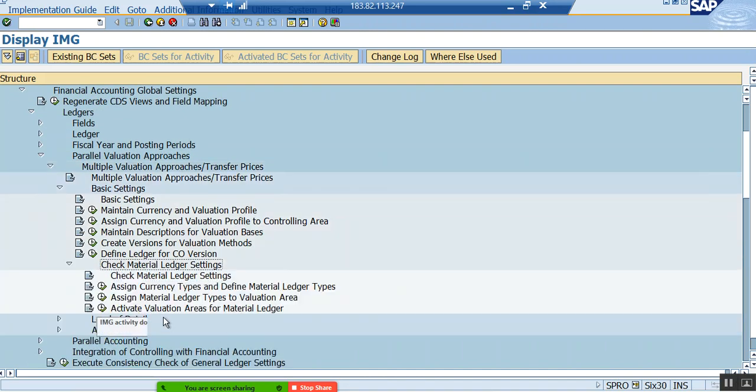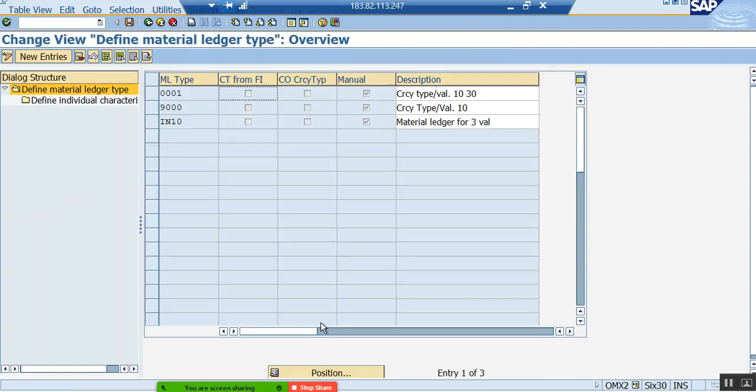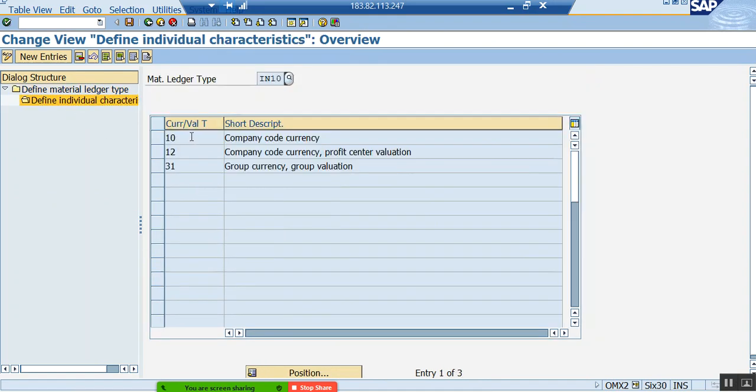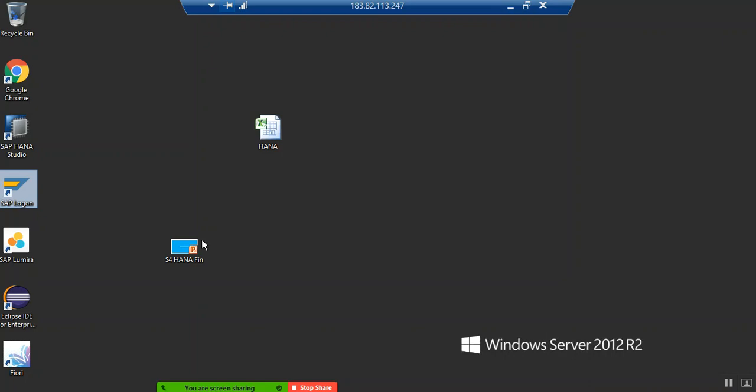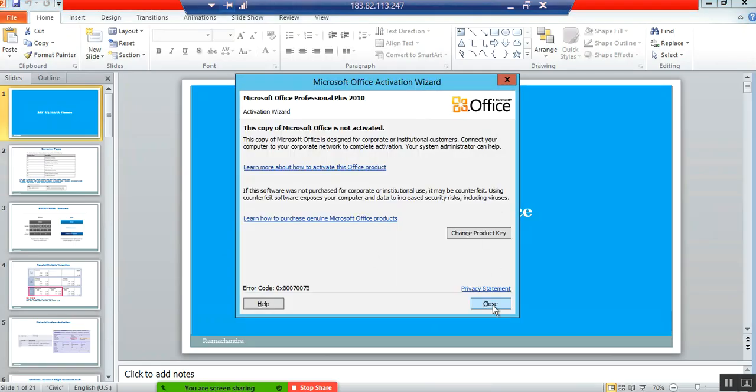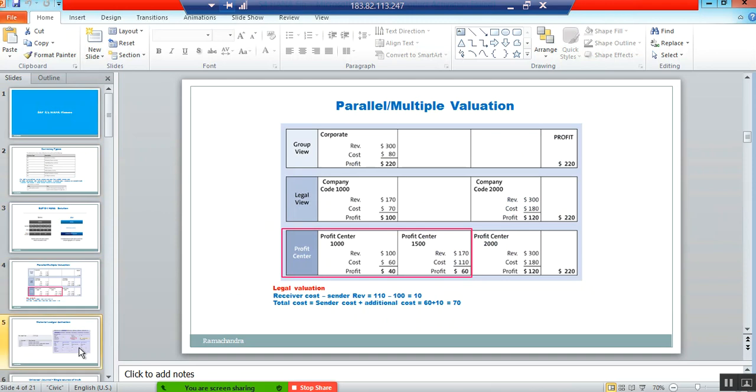Check material ledger settings. In this we did assign currency types and define material ledger types I and N. We want to use the company code currency for legal valuation, and the same company code currency we want to use for profit center valuation, and in group currency we want to do group valuation. Okay, the sequence is also important. In whichever sequence you put them, the same sequence, your material master will get the values in the accounting 1 tab.